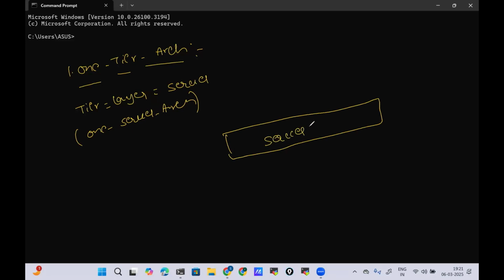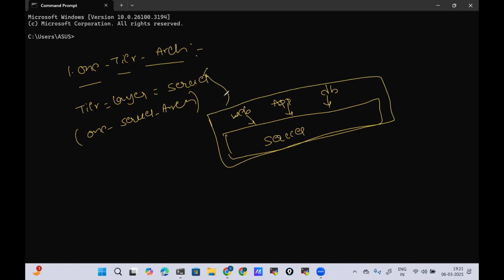So how many types of servers are we having? Three types of servers. What are they? Web server, app server, database server. When I have installed the web server, app server, and database server within the same server, this type of architecture is nothing but one-tier architecture. Clear?